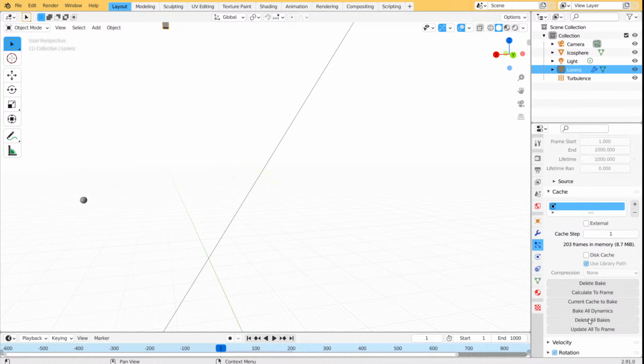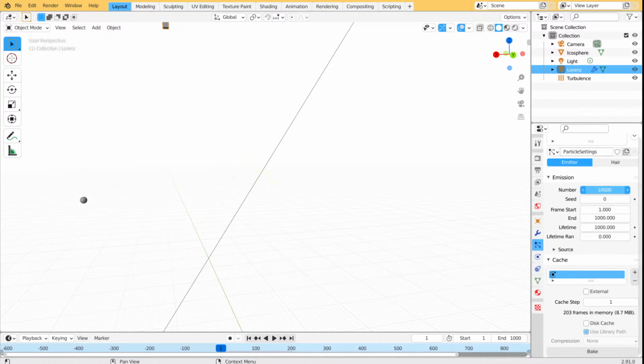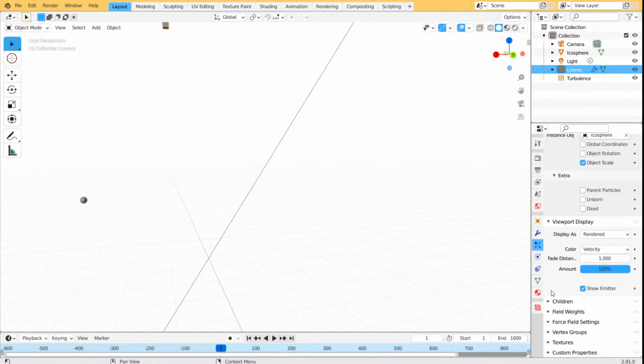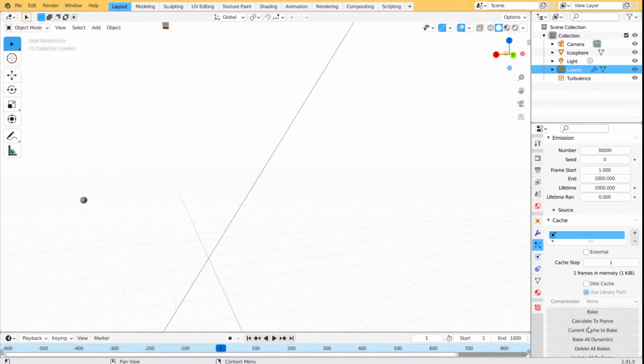Actually, no. Stop. Let's add a little bit more particles. Let's view them a little bit less in viewport, and let's go with bake all dynamics. Oh.